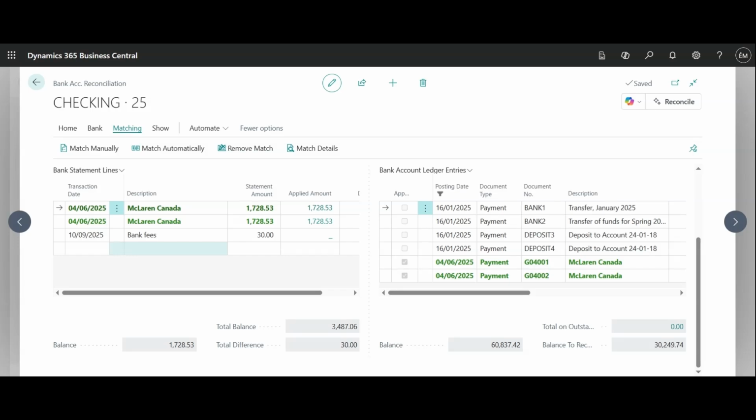As you can see, it was very quick, it was very easy, and we used Copilot AI in Business Central to do the bank reconciliation. So don't hesitate to try it out on your own platform and make sure that Copilot AI is enabled in your system.